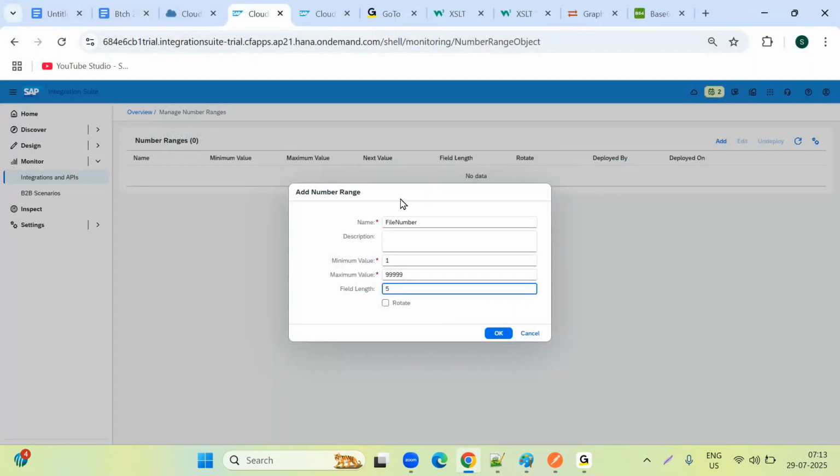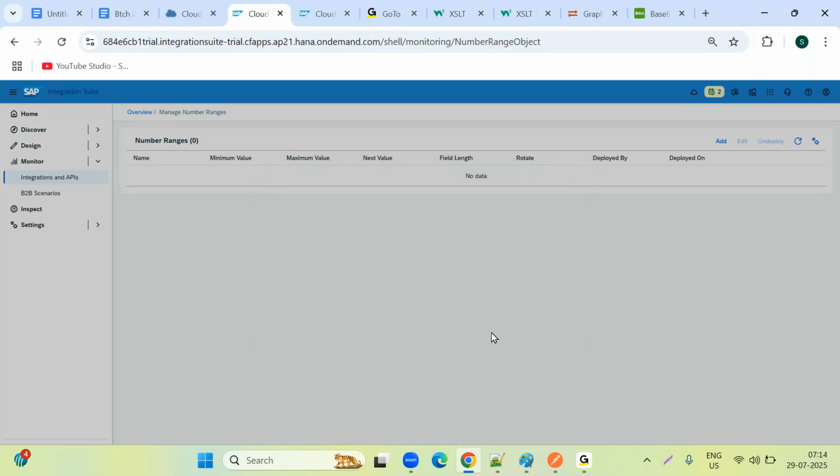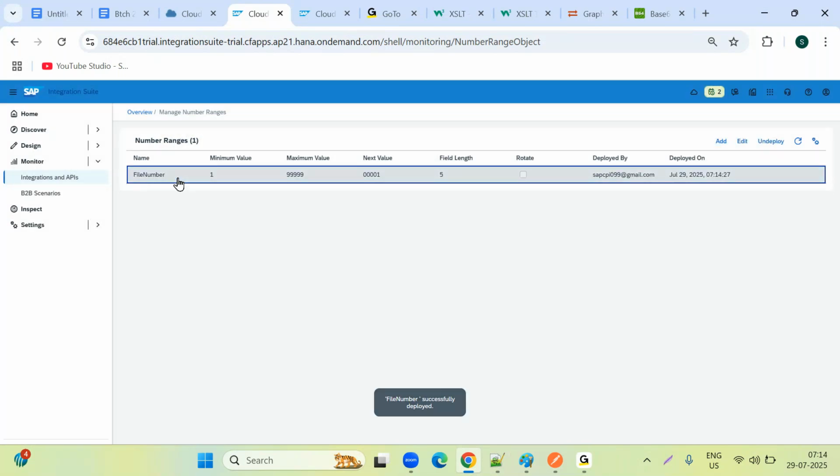Rotate means that whenever it reaches the maximum value, for example after you have processed 99,999 messages, it simply goes back to the minimum value and rotates from there. If you do not select this option, it will throw an exception saying it has reached the maximum value. I just created this particular number range.